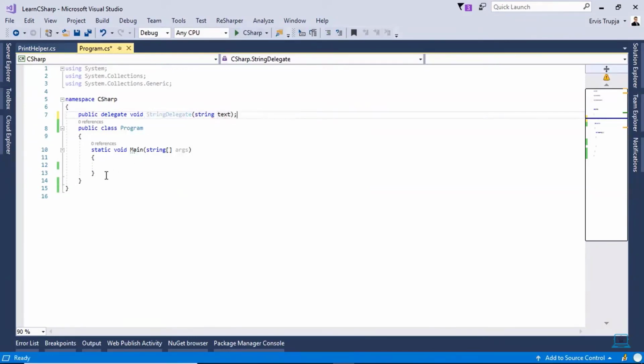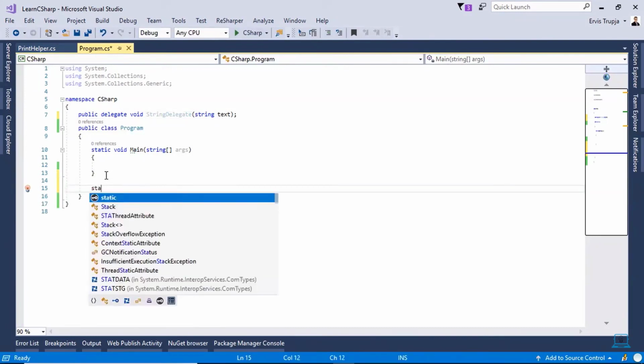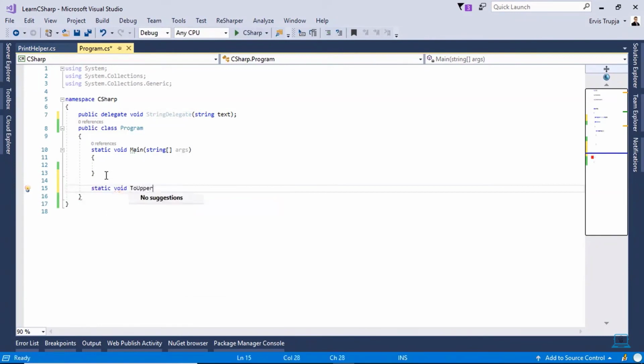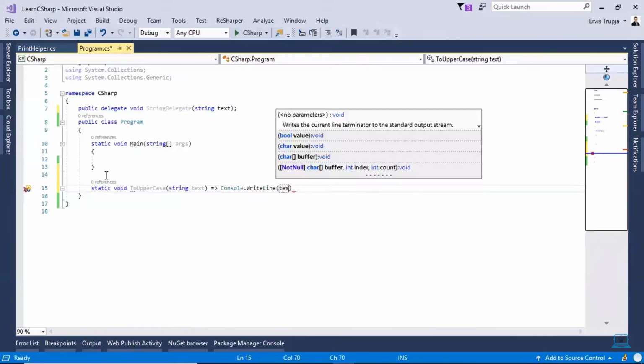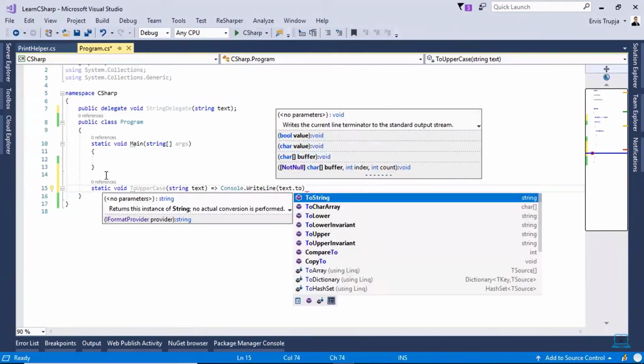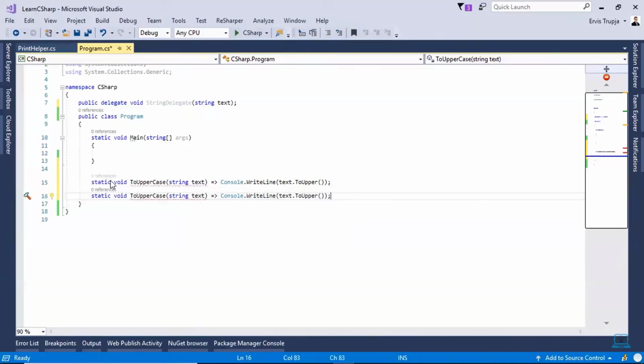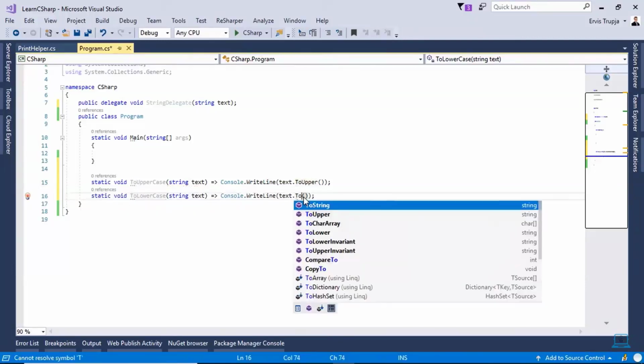Let us go inside the program class and inside here create two methods which have the same signature as our delegate. So I'll write here static void ToUpper. As a parameter, I will pass a string, so string text, and this method will simply Console.WriteLine the text.ToUpper. Let us create another method with the same signature. The name of the method is going to be ToLower, and then change the ToUpper to ToLower.